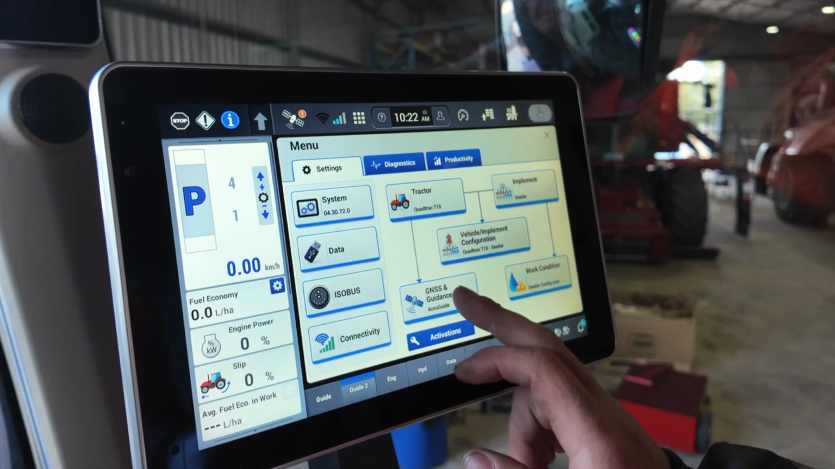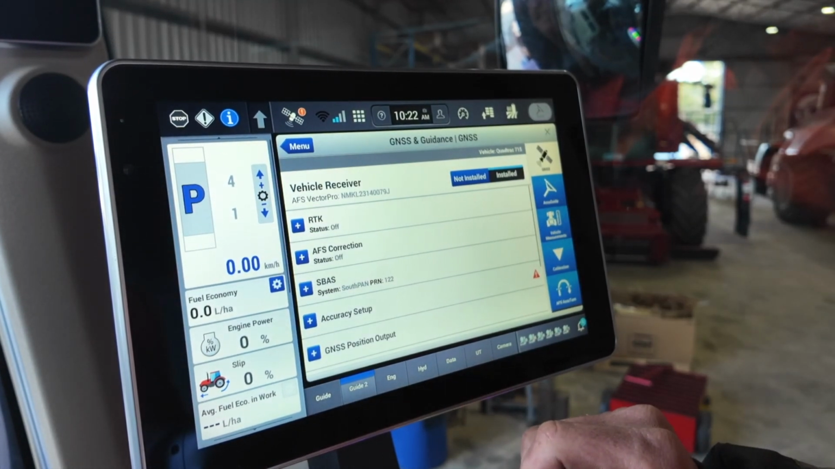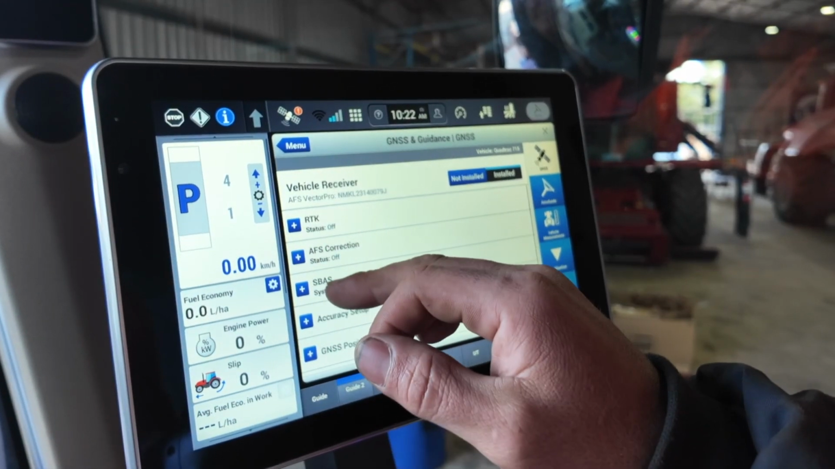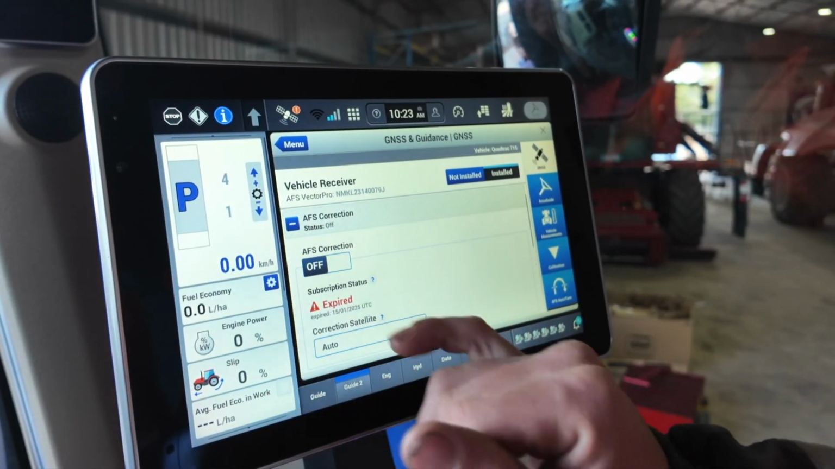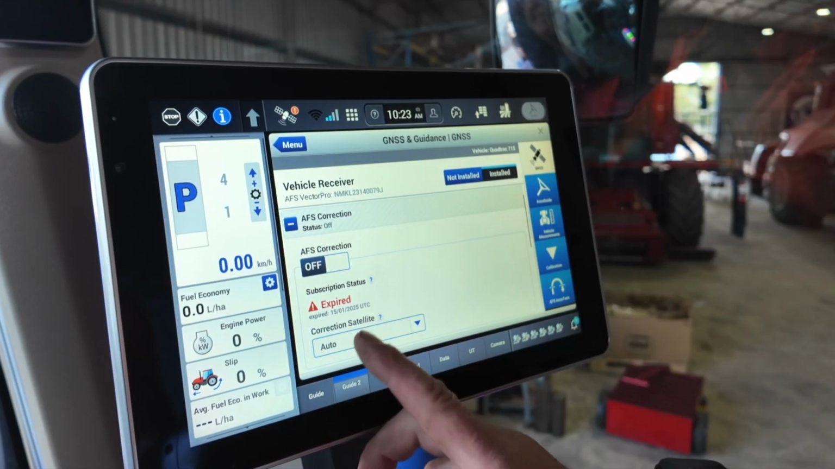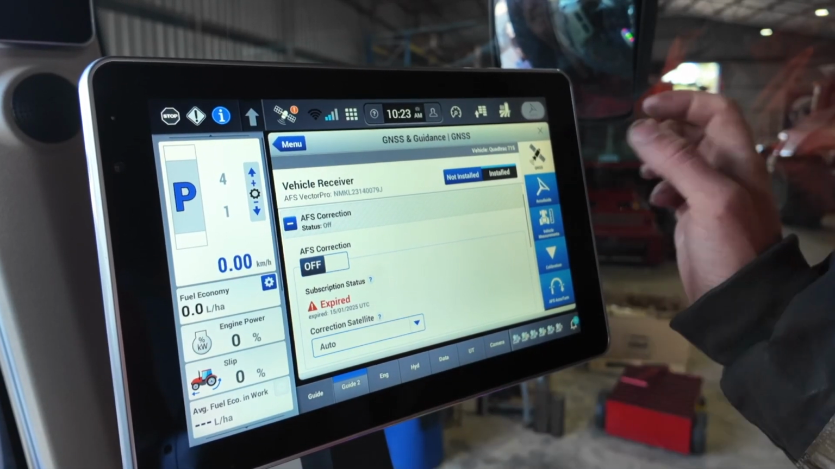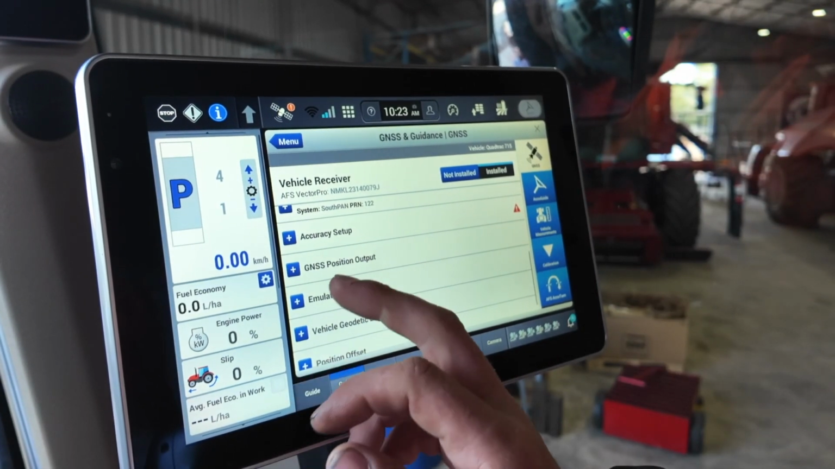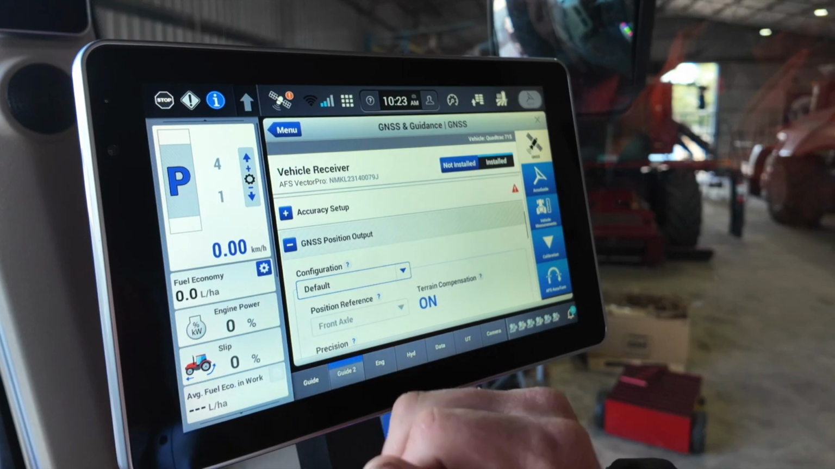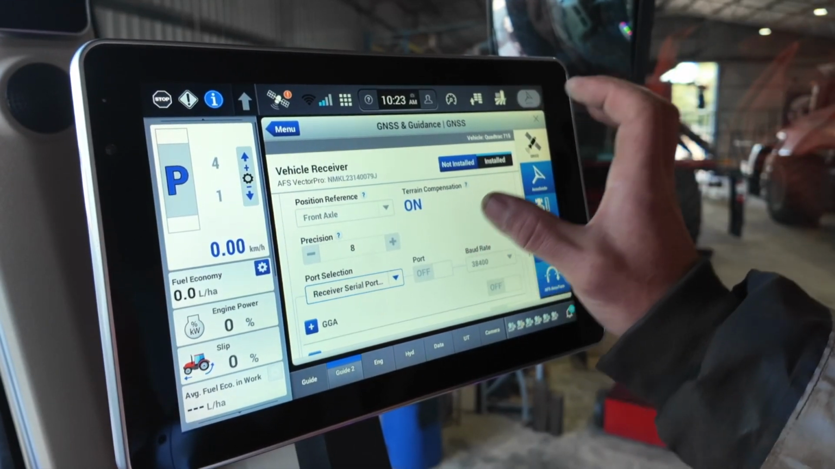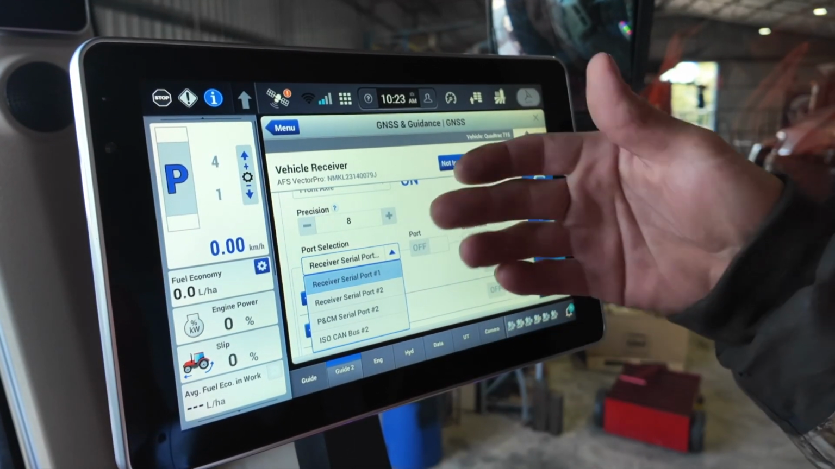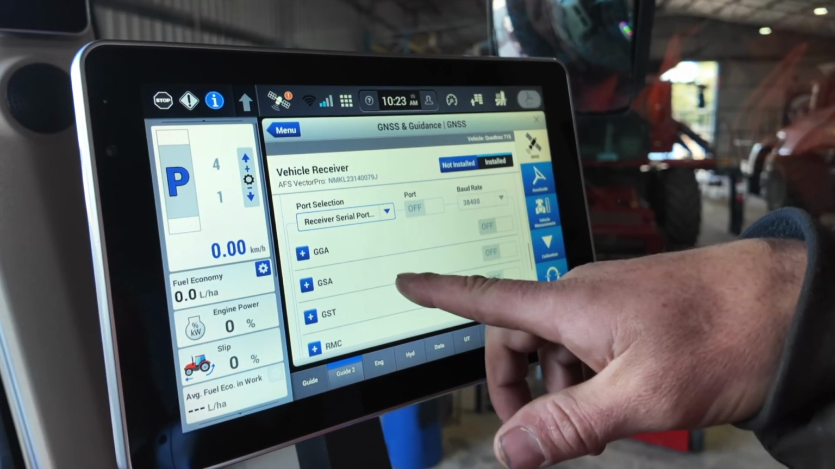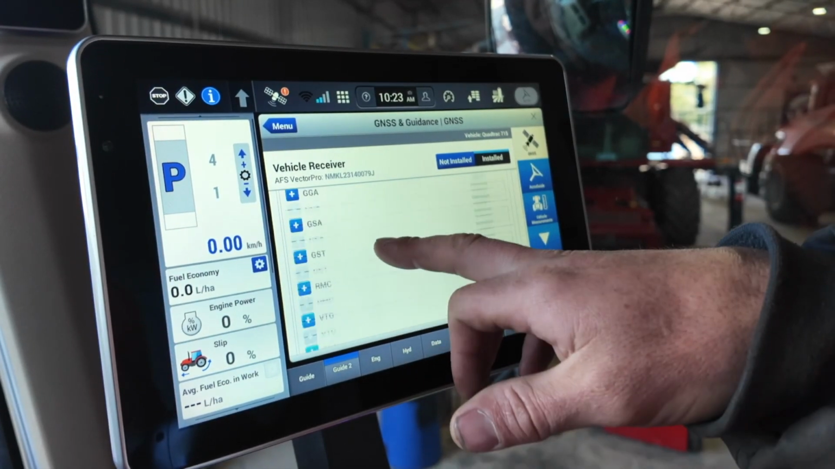Then down the bottom left we have our GNSS. So the main one's in here, so if you're using RTK, turn it on, or if you're just using a satellite subscription, is our AFS. So this is where we turn it on, we have an expiry date, and you can check the status through here. If we're putting a GPS out to another screen, we have our output position. This is where we can select from different ports depending on where we put our harness into the machine, and then set up our baud rate and protocols as required.